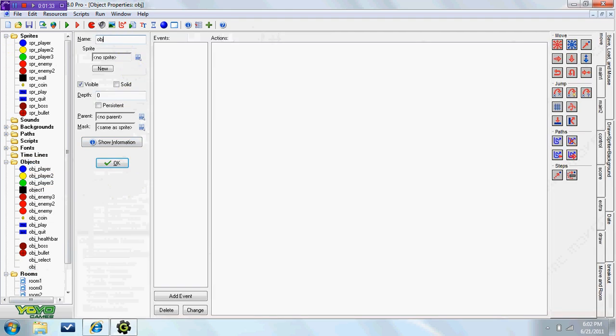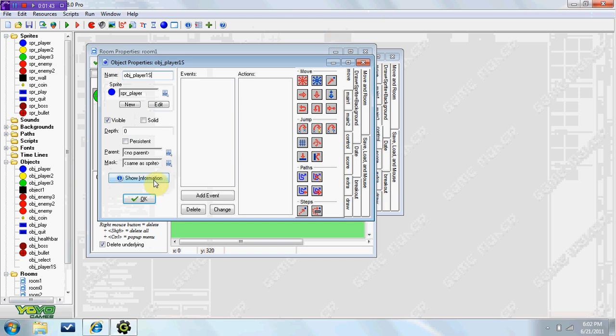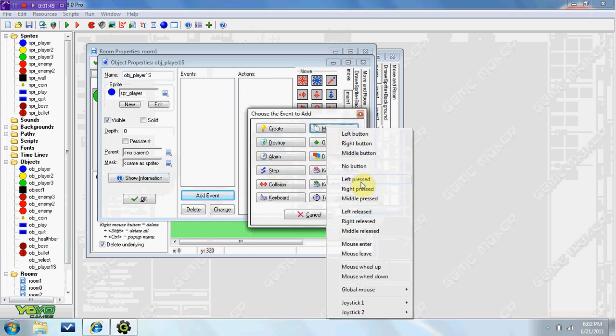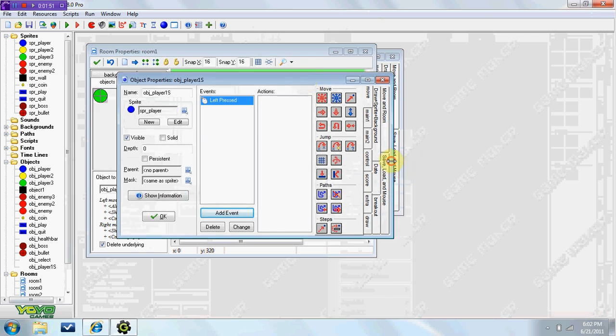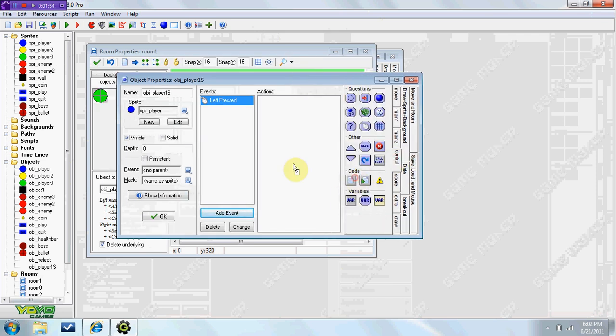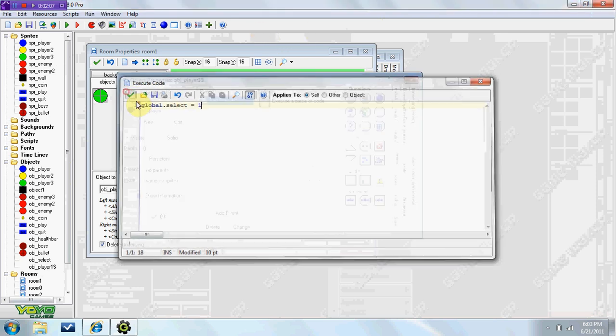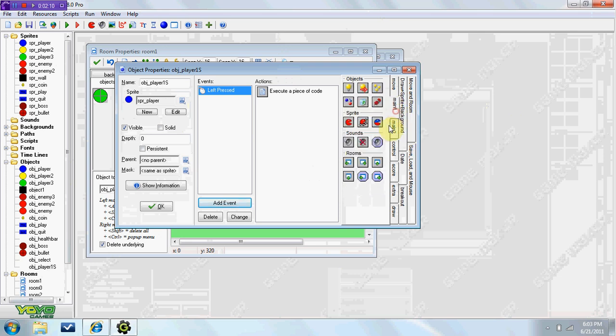So OBJ player 1 select. And what you're going to do in all of them is, mouse left pressed is going to set global dot select to equal 1. Okay, and it's going to go to the next room.